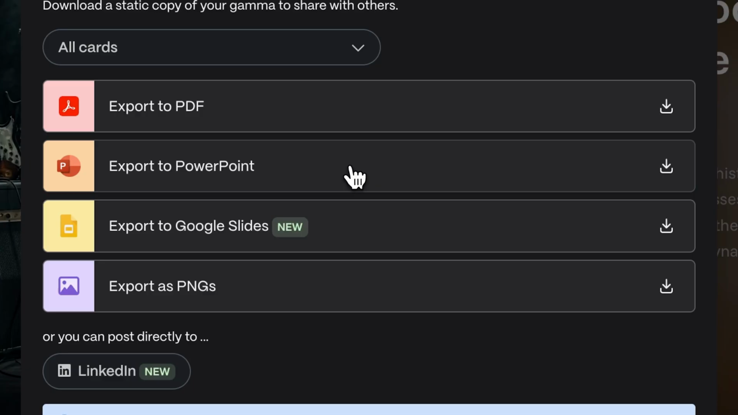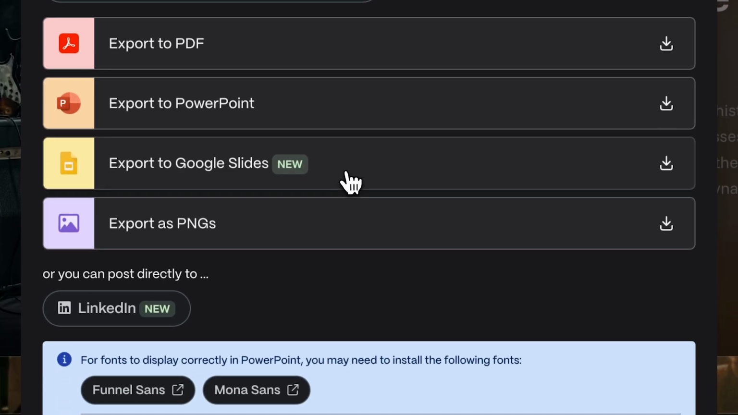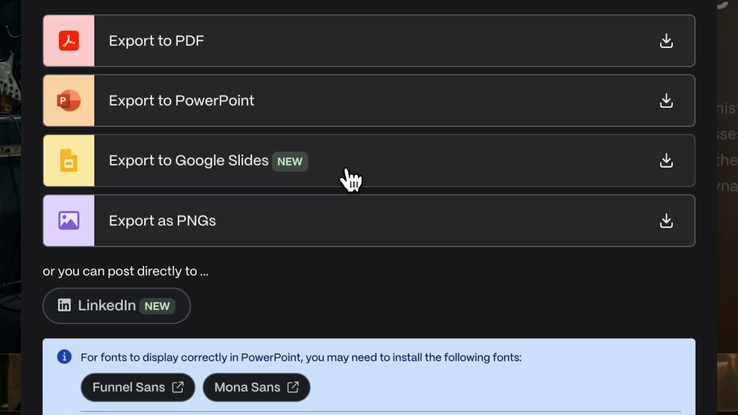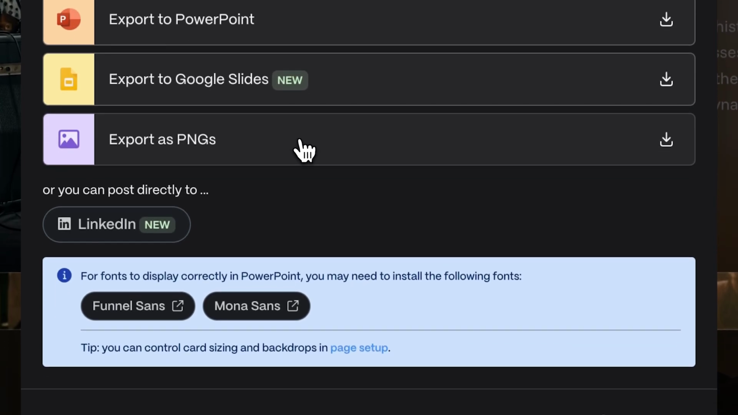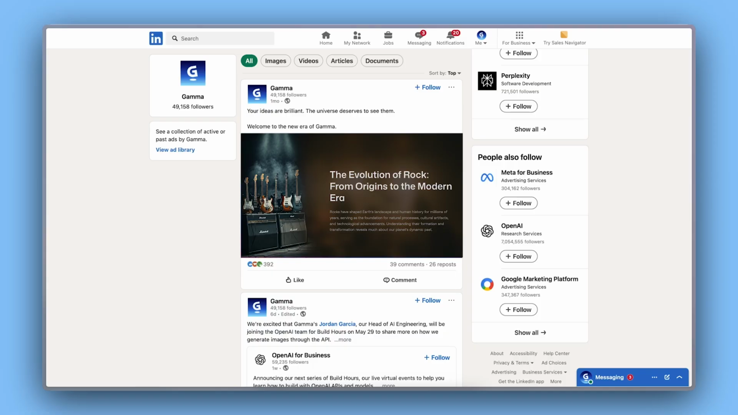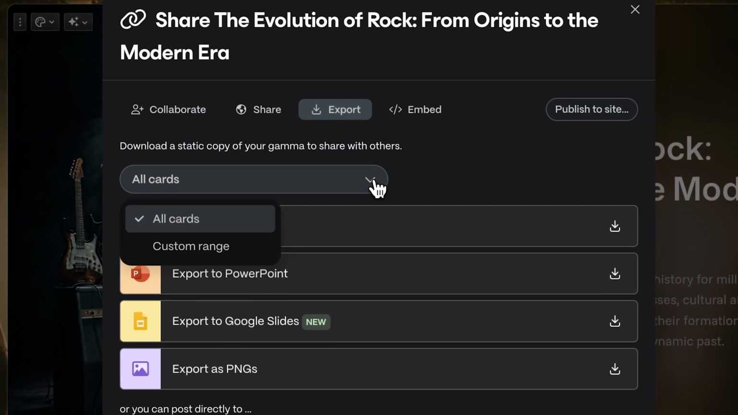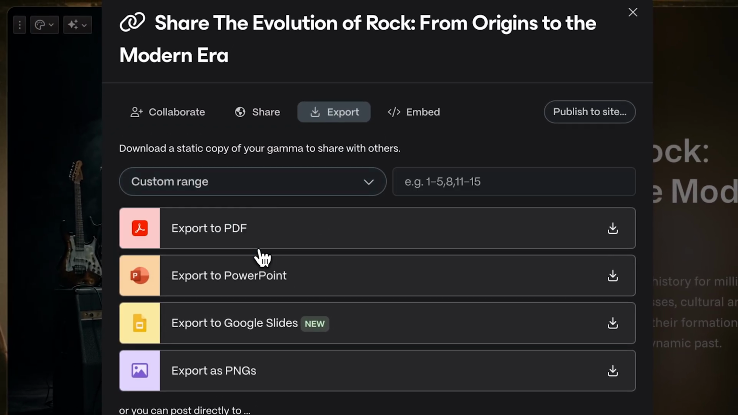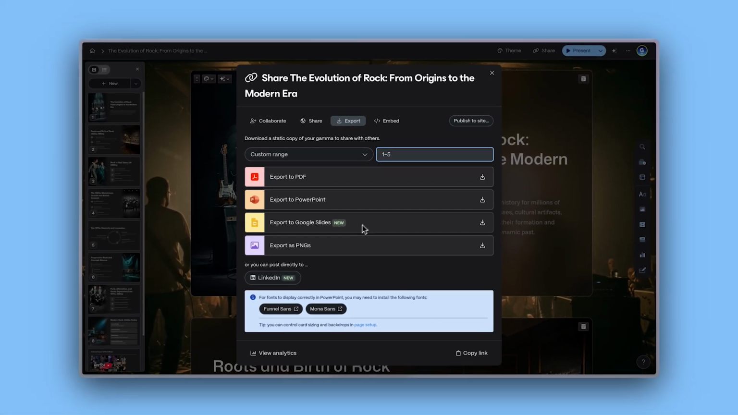PowerPoint to reintegrate it into the platform. Google Slides for Google Workspace users. PNG images for social media. And direct publishing to LinkedIn. You can even customize which specific cards you want to export or share. To learn more about sharing and publishing, check out our dedicated tutorial.